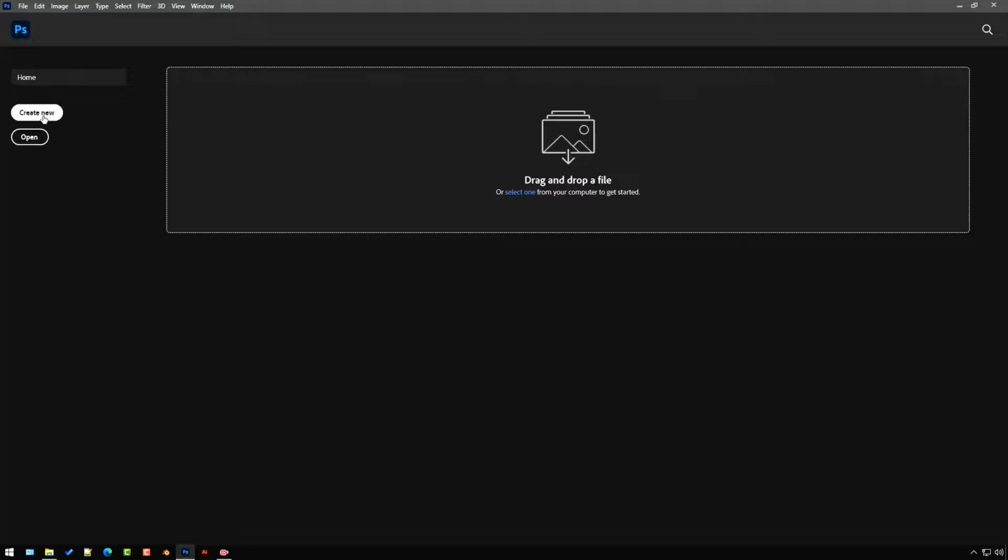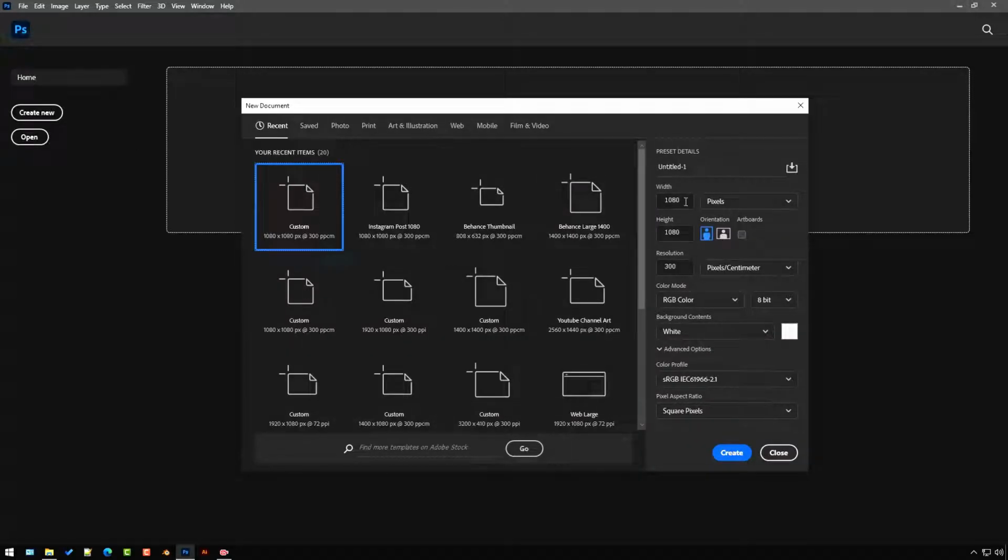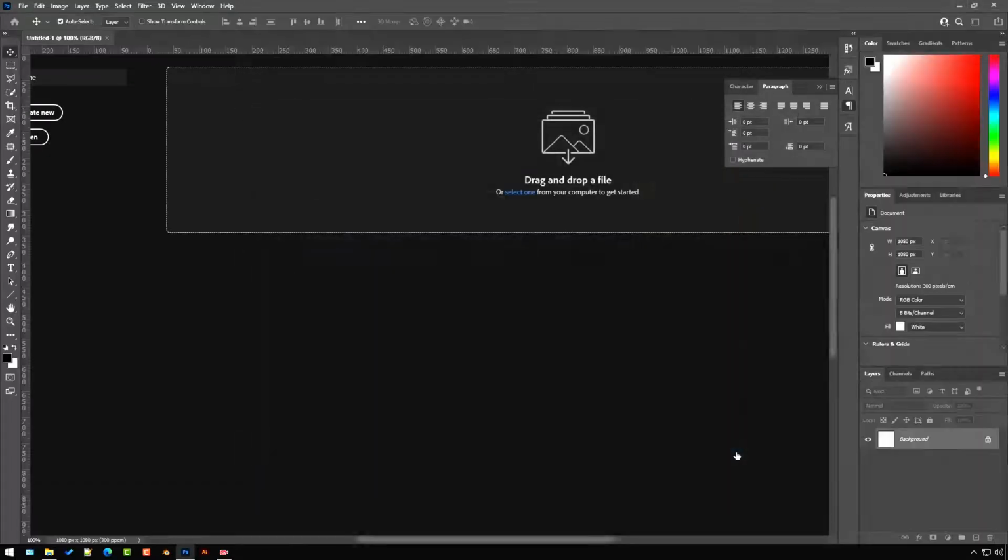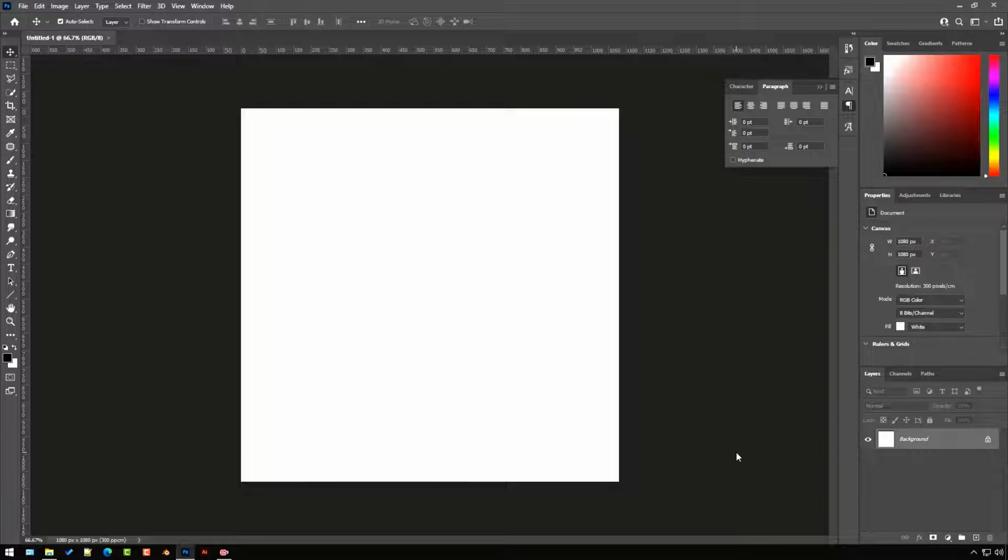Okay, so we start with a new Photoshop document of size 1080 by 1080 pixels. Now we will set guides to the canvas. There are two ways to set guides to the canvas. One is to drag the guide to all four sides of the canvas, and the other way is to create the preset. By creating a preset, we can apply guides to all four sides of the canvas in one go. We will use a preset to set the guides.